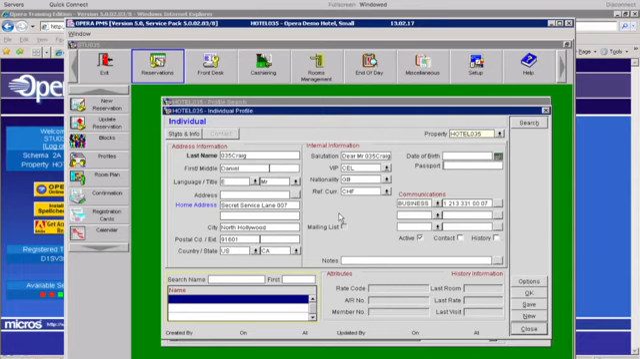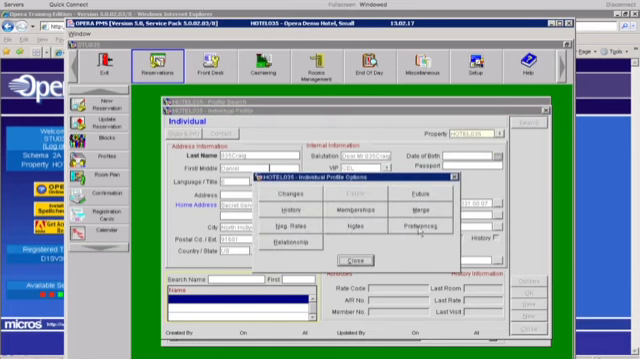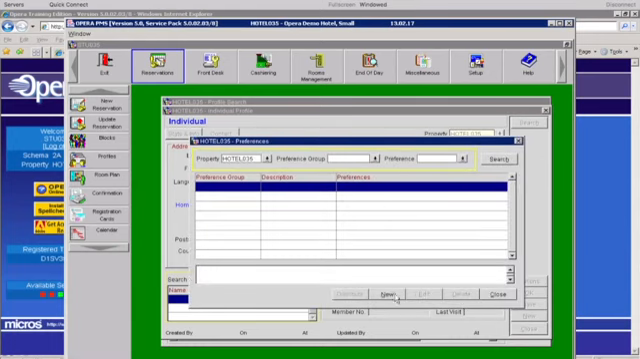Let's say Mr. Craig has a preference. If Mr. Craig has a preference, I can go to options and create a preference by clicking in preference and adding a new one. Once again, the yellow is only for searching purposes. So if you want a new one, you just click in new.